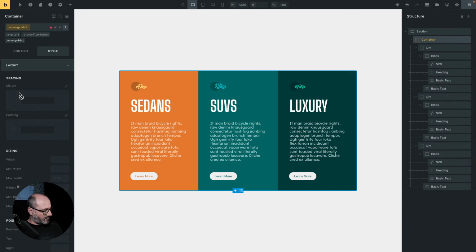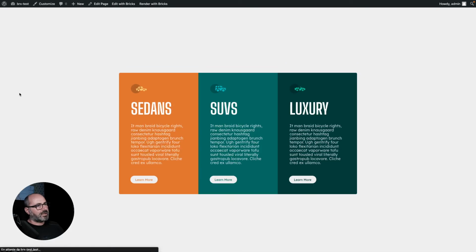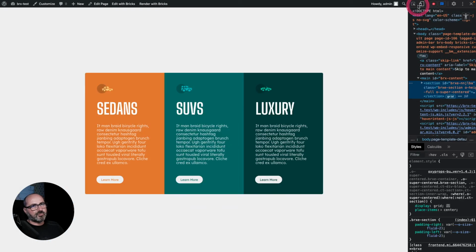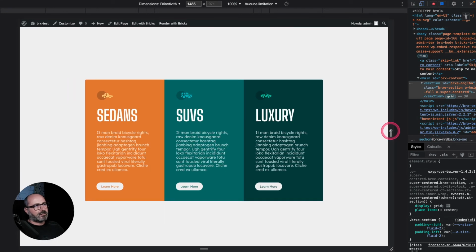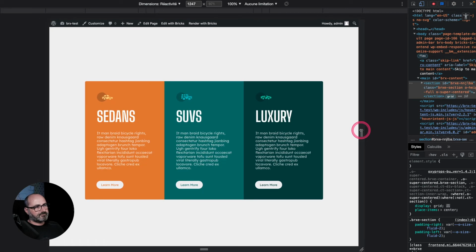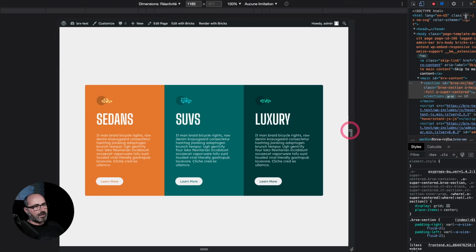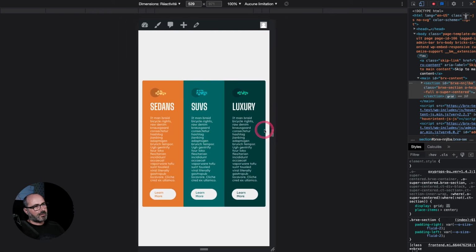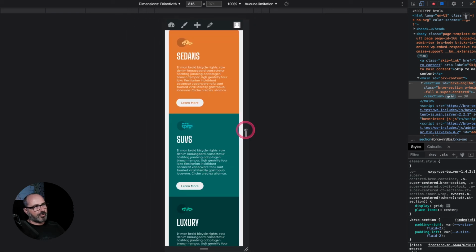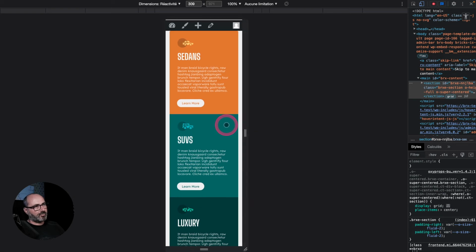Let's save and check. I'll refresh and I will open my DevTools and activate the responsive mode. That's this icon with the tablet and mobile view. And now I can modify my viewport size. It's not exact, it's a simulation. It's very useful. And when I reduce the size, okay, at the small breakpoint, the cards stack on top of each other.